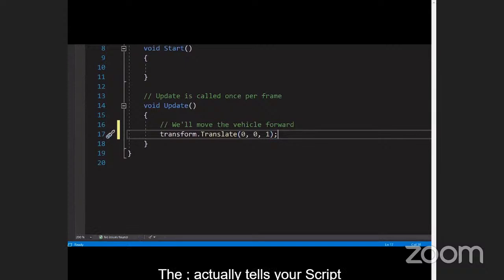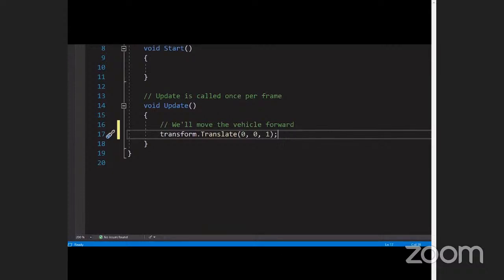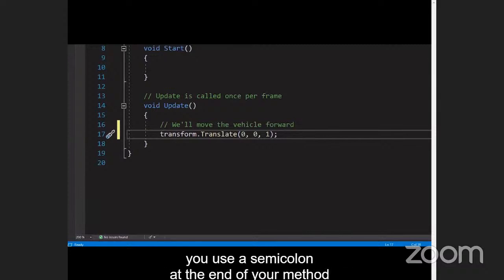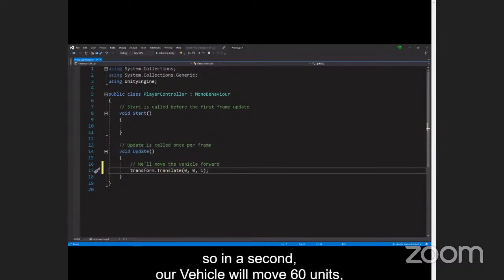And so the semicolon actually tells your script that the method is now complete. So you can think of how we use periods to end our sentences and close our statements. When you're programming in C#, you use a semicolon at the end of your method to tell the script that this is the end of this line. So now what this will do is, update is called 50 to 60 times every second. So in a second, our vehicle will move 60 units, 60 meters in a certain direction.